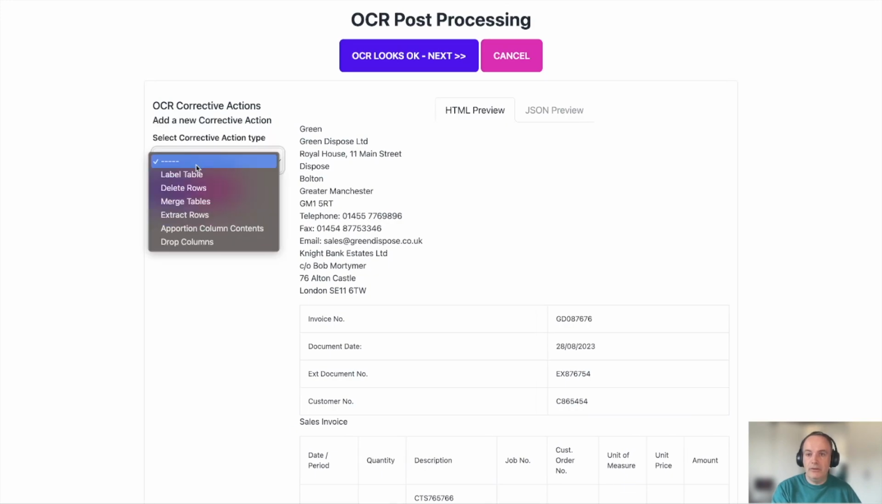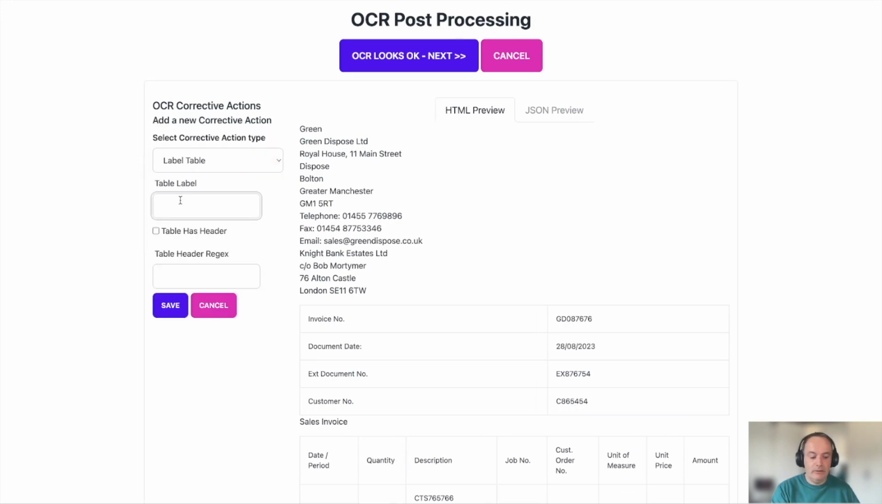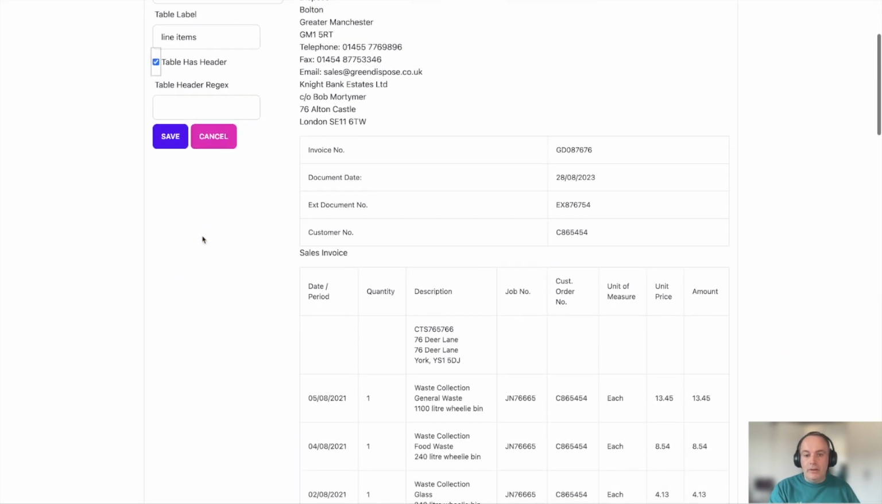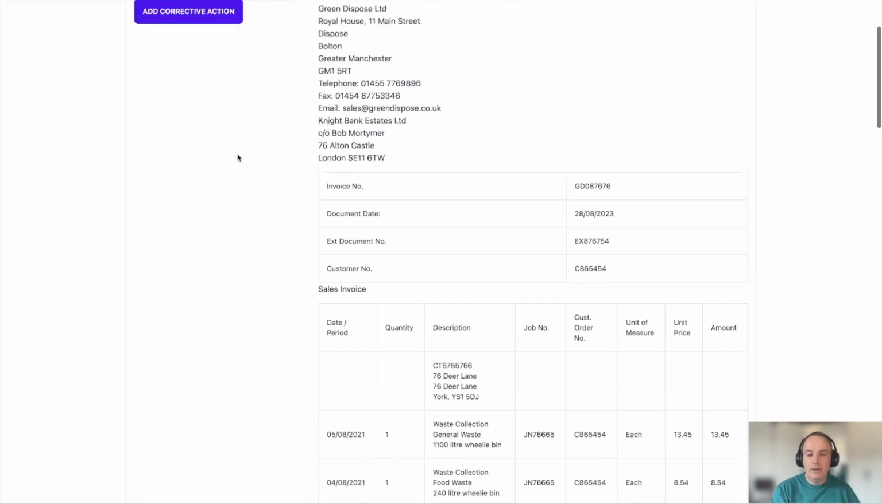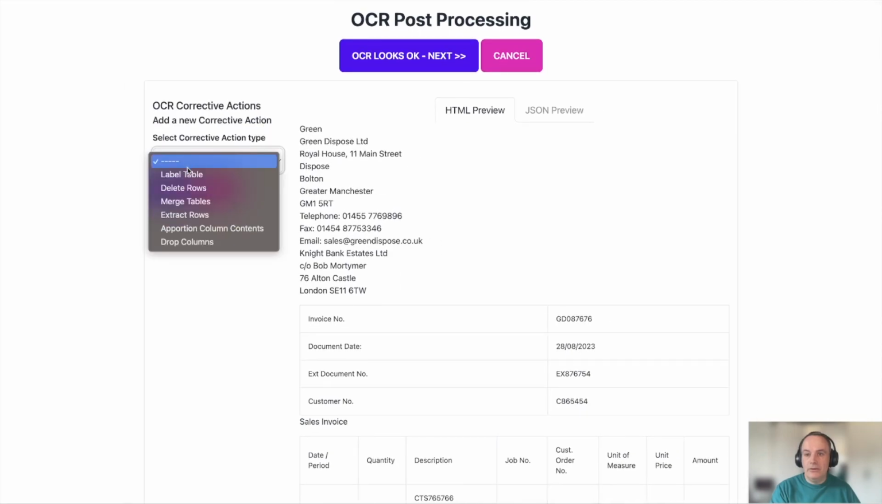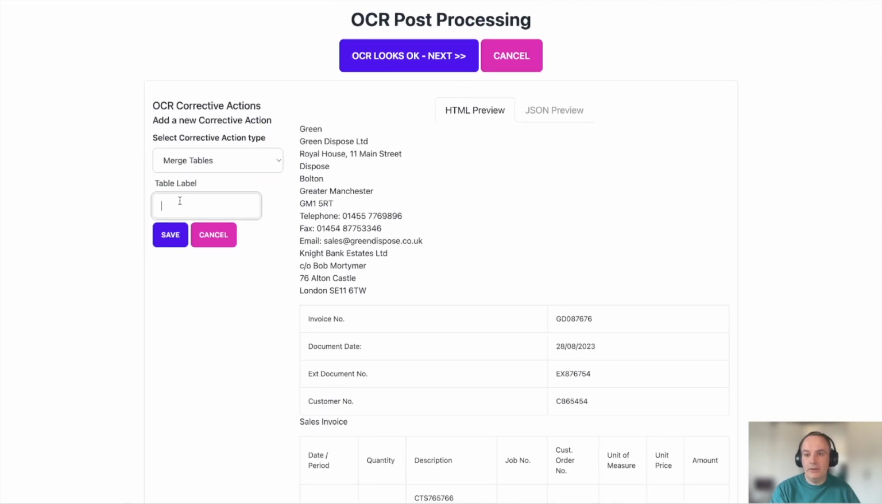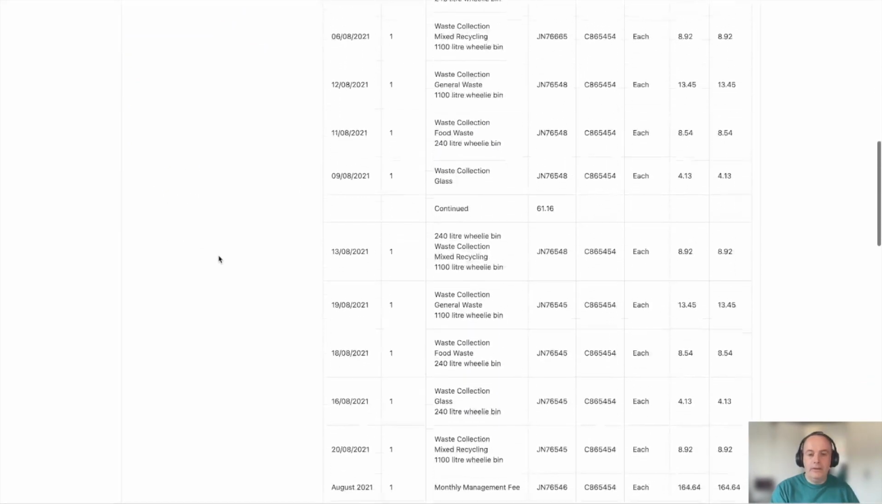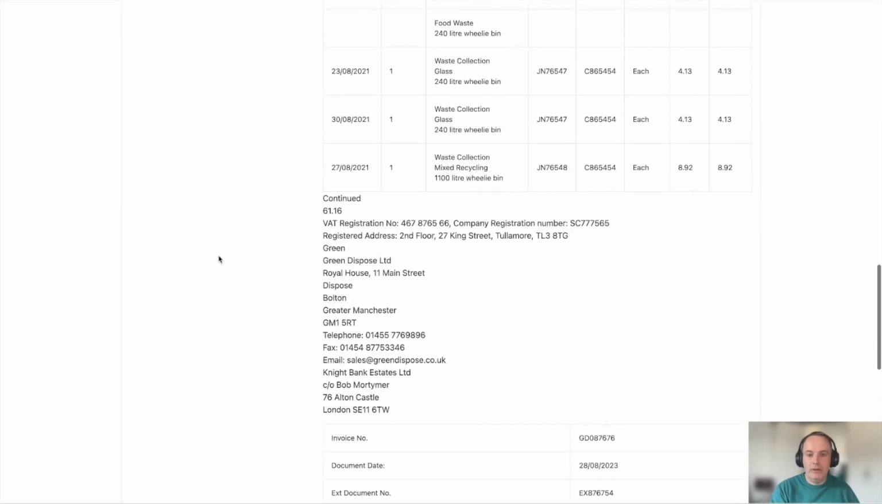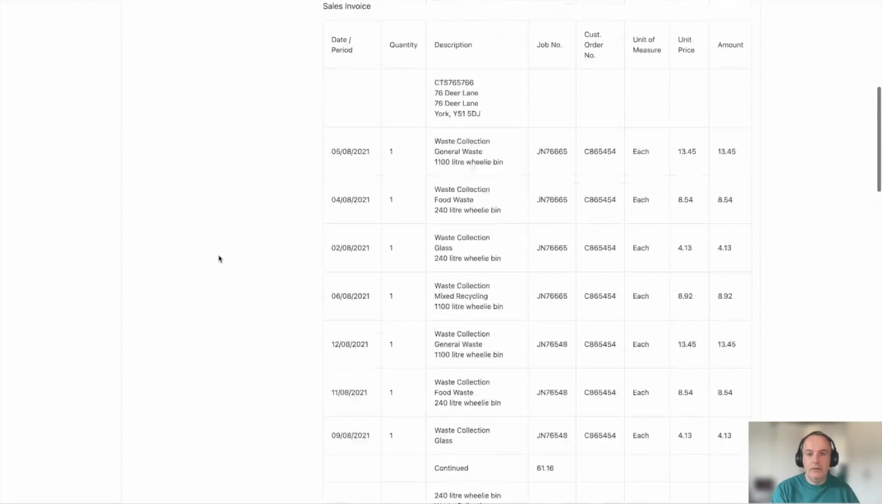The first thing we need to do is label the line items table. And you do that by saying what regex should match the header. So I'm just going to say that it has an amount field. Now it's labeled. The next thing I can do is I can merge them. So I can merge the line items table. And you can see it's already looking better. We've pulled together that table into one bigger table.